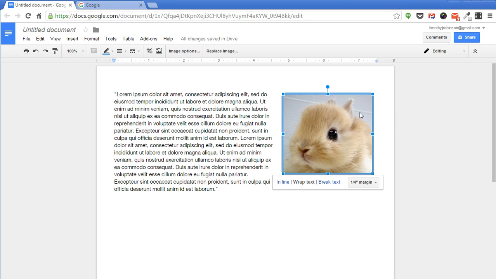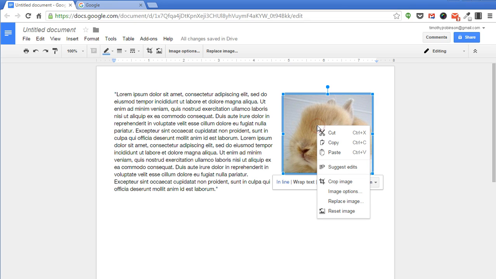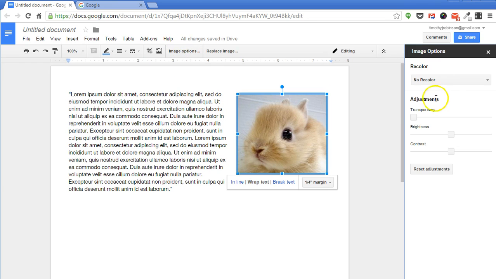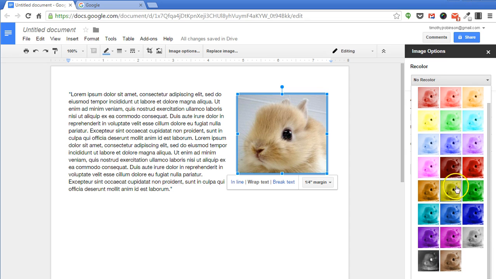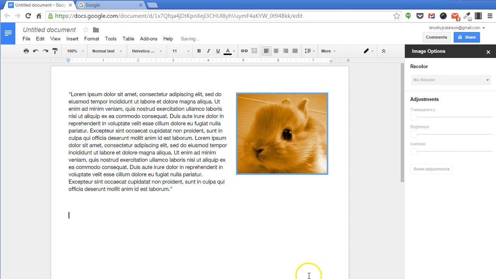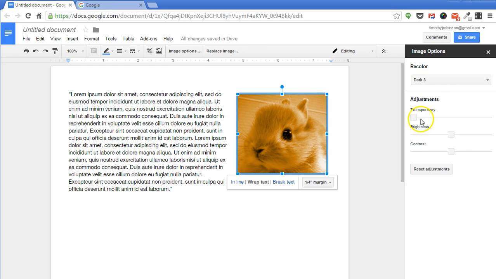There are also additional options that you can get to by right-clicking on it and going to image options here. But it's also up here as well, image options. Here I can recolor it based on a few different options. If I want just a monochrome bunny like that, I can. I can also change the brightness. As soon as I let go, I see the effects. Contrast, should that be your interest, and you can also set it back to exactly how it was with reset.